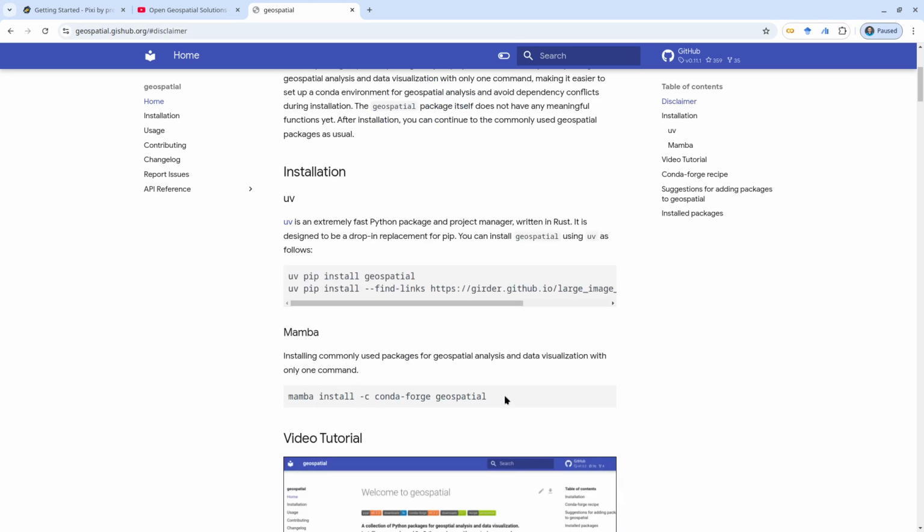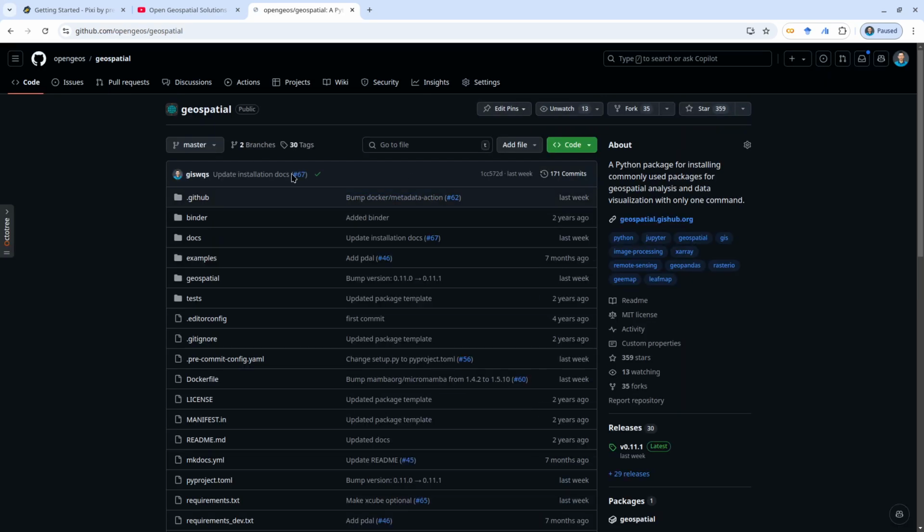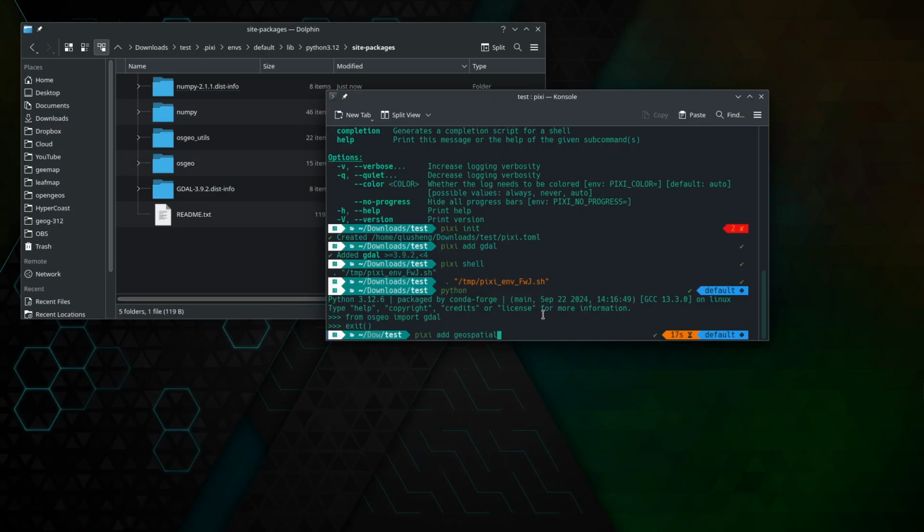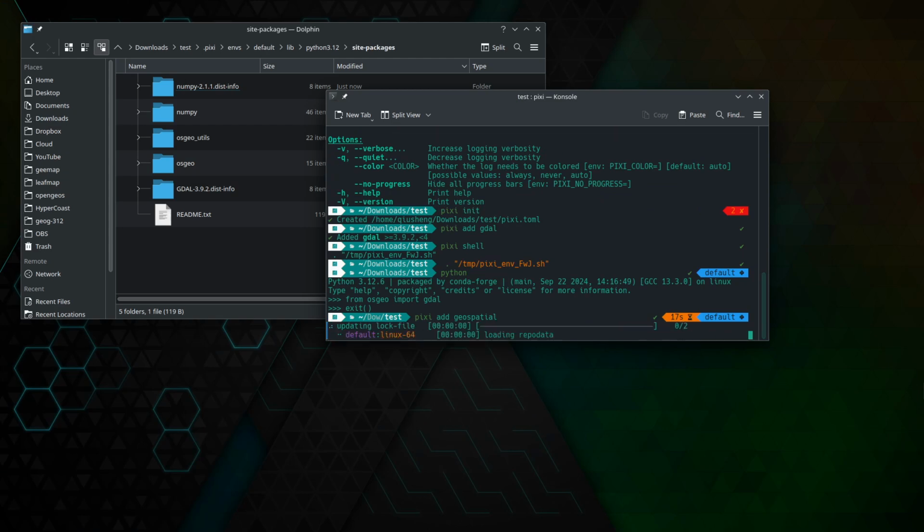geospatial packages. Previously, you had to use Mamba or Conda. You would need to install Conda or Miniconda, and that's a large package. But Pixi is much smaller and it's project based. So I highly recommend using this one if you need to install geospatial packages. So again, I'm going to just run pixi add geospatial.